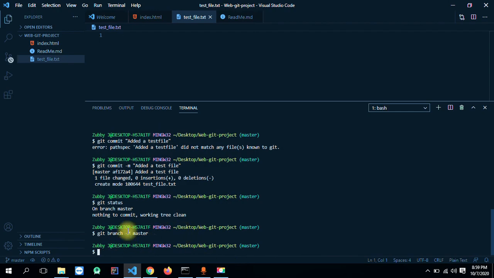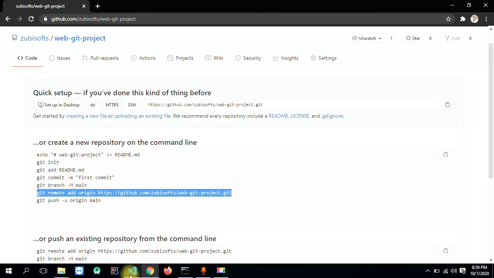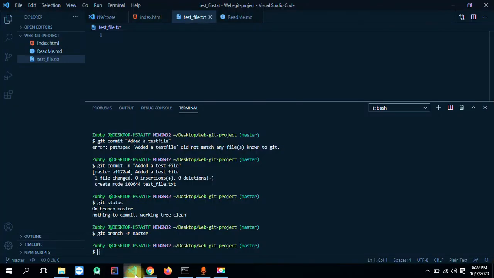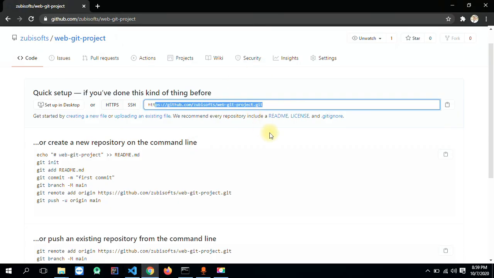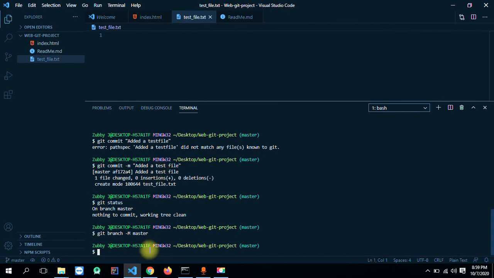As you have seen now, we have created our branch and we called it master. Let's look at the next command there. The next command is git remote add origin. This is what is going to connect our local repository to this particular remote repository. Like I told you, this is the link that links this one and the remote repo here. So we are going to run this command in our local repository.